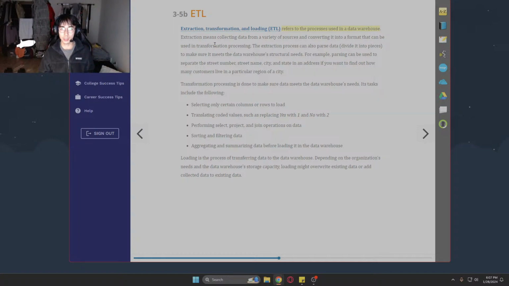The extraction process can also parse data, divide it into pieces to make sure it meets the data warehouse structural needs. For example, parsing can be used to separate the street number, street name, city, and state in the address if you want to find out how many customers live in a particular region of a city.